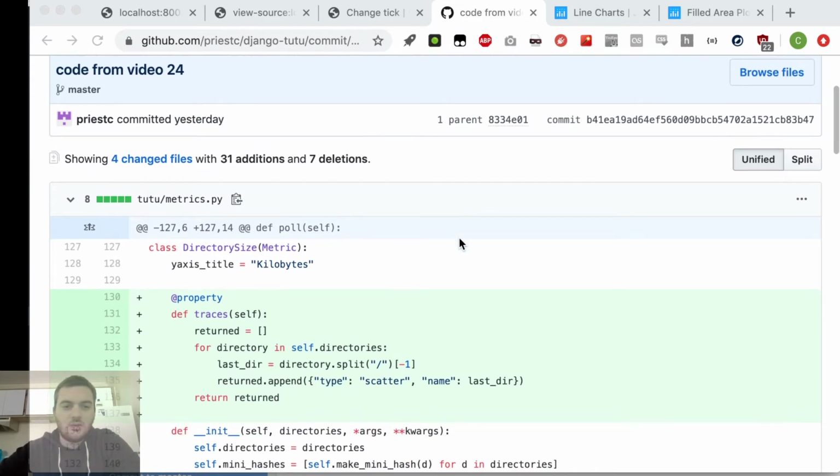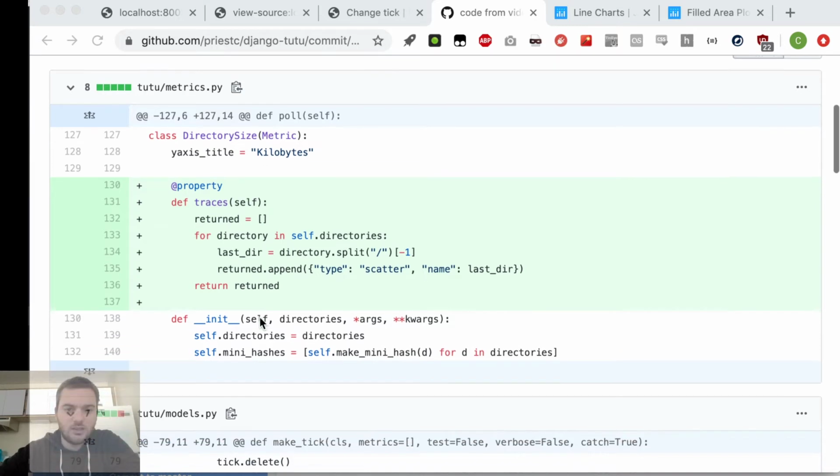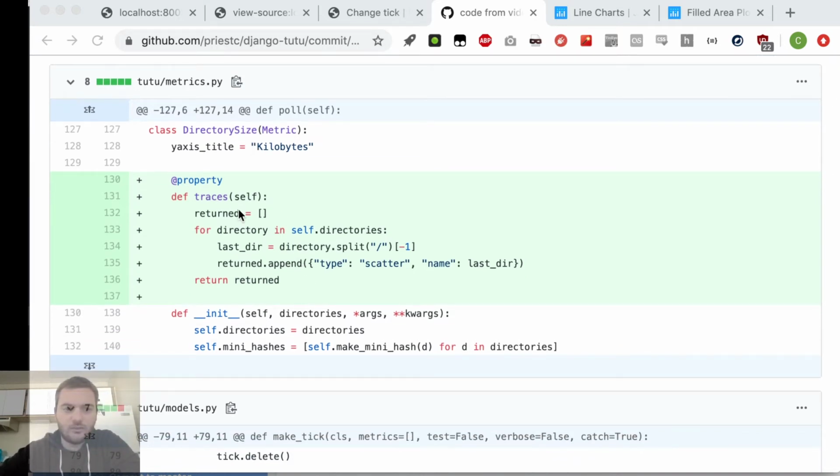In the last video, I added this traces property to the directory size metric that returns the traces for this directory size. It just loops over directories and then makes a trace object based on the number of directories. Then we get this last dir function, which is basically the name, and we get it by pulling the last name of the directory. We split by slash and get the last one.